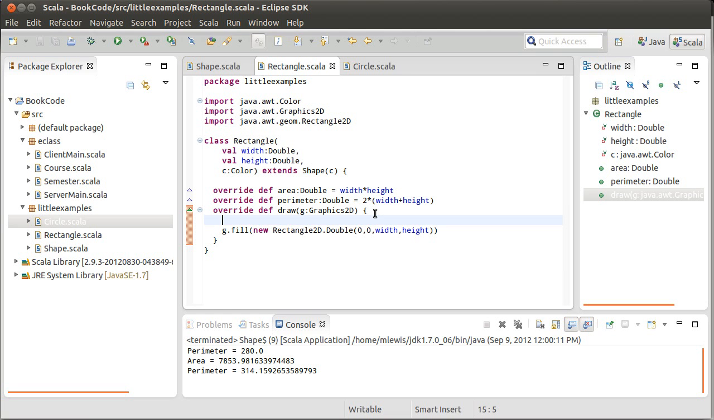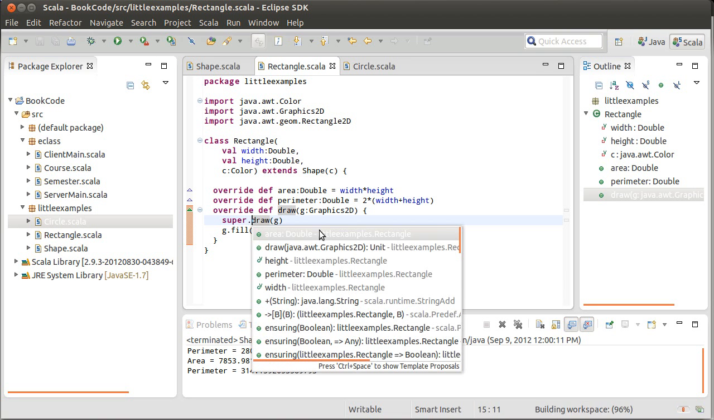The problem is, if I just go draw of g here, well, it might not be immediately obvious what this is going to do, but this is an infinite recursion. Because when the rectangle calls draw, the first thing that draw does is it calls draw, which calls draw, which calls draw, which calls draw. Clearly that's not what I wanted to do. I wanted to somehow call shape's draw. And there is a way to do that, and it's to use the keyword super.